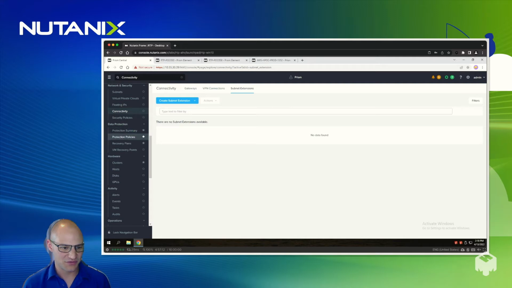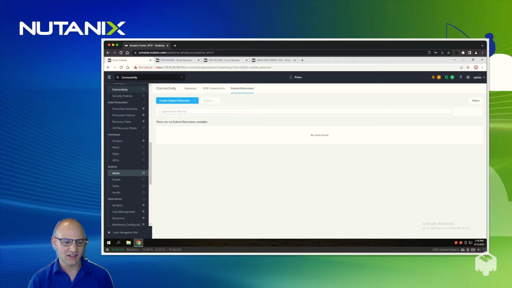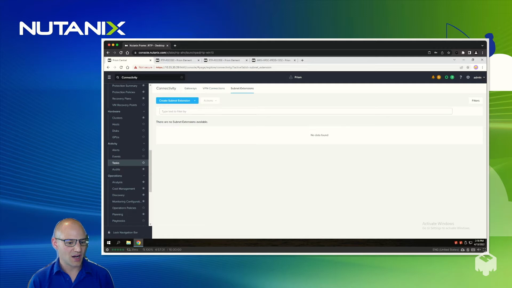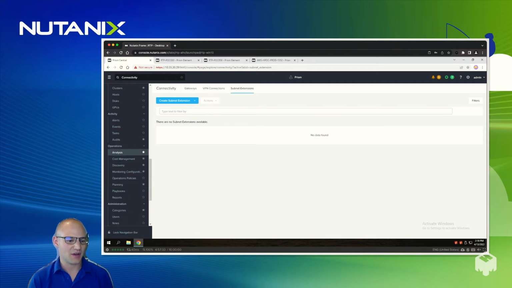Here's your data protection features. Protection domains, recovery plans, hardware. These become the more physical constructs, right? So we've got our clusters, our individual hosts, disks, GPUs, those sorts of things. Activity, what's going on in my environment, including audit trail. Any one of these items that I want to add to my bookmarks, I just click the star. Operations. So this is, again, where I need to analyze and understand what's happening.